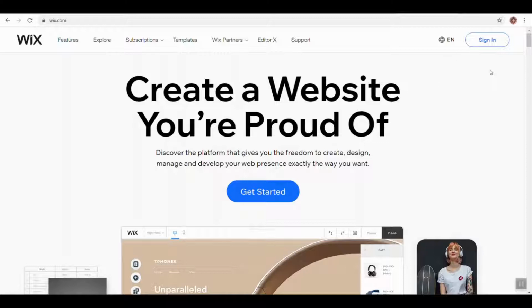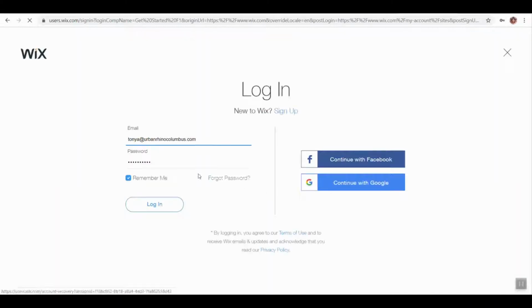So once you go to Wix.com, once you actually have your login information created, you would normally just click on sign in, and it will automatically take you to that. Sometimes it will keep you automatically signed in if you choose that option. So right now I'm going to hit get started. This is where I would click on this new to Wix sign up.